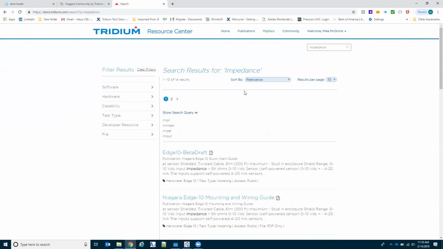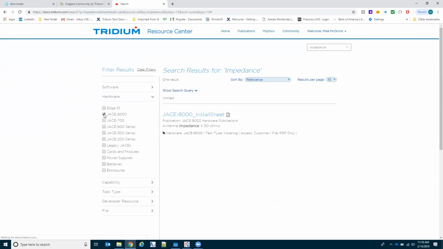But you're looking only for the JACE 8000 Wi-Fi. So you go to the hardware filter and filter it by selecting the JACE 8000 button. And there's your answer. Your impedance for your antenna is 50 ohms. You don't even have to bust open the PDF.